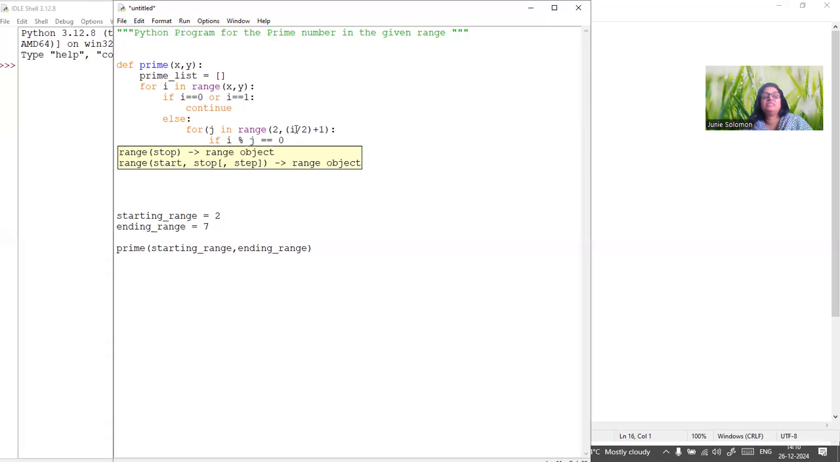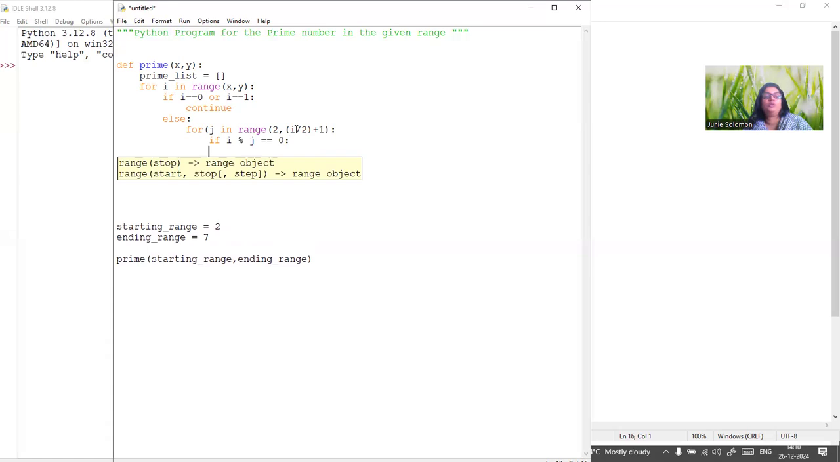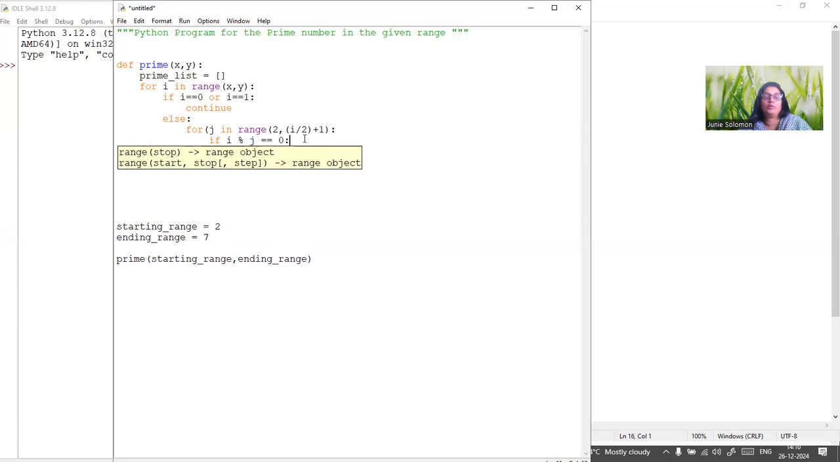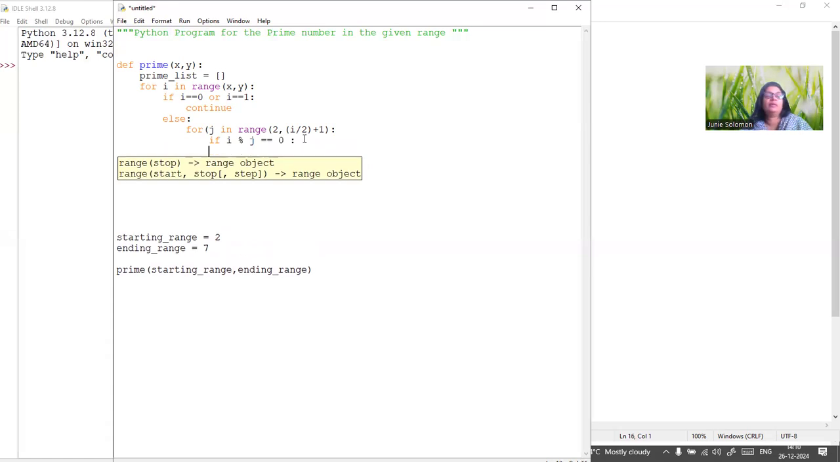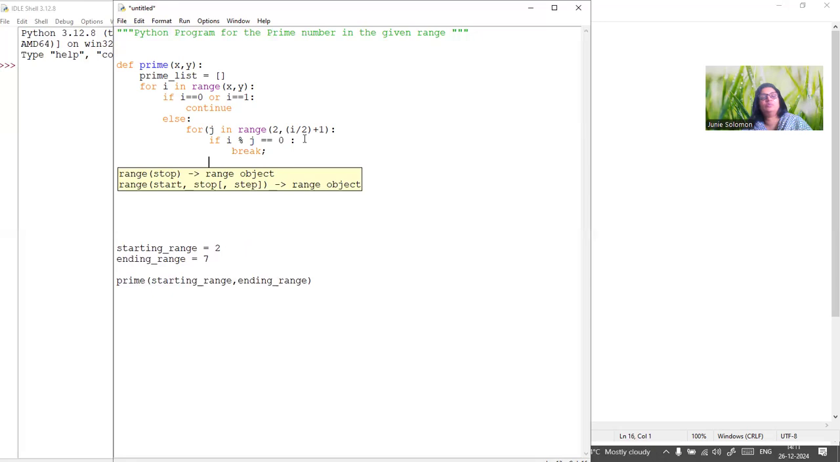If you divide i by j and you get the remainder as 0, then you have to say i percentage j is equal to 0, then immediately the colon, and inside it you say break. That means if at any time it is divisible, you don't have to continue, you can break out. Right, that's the case. Else case, what do you have to do?